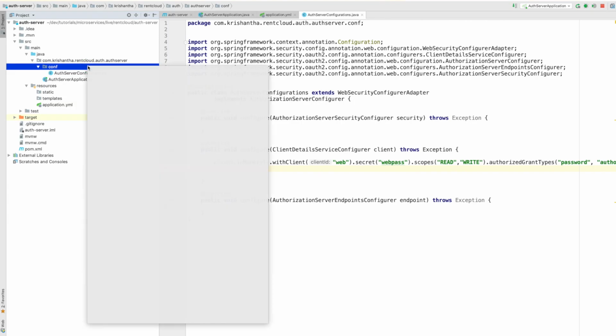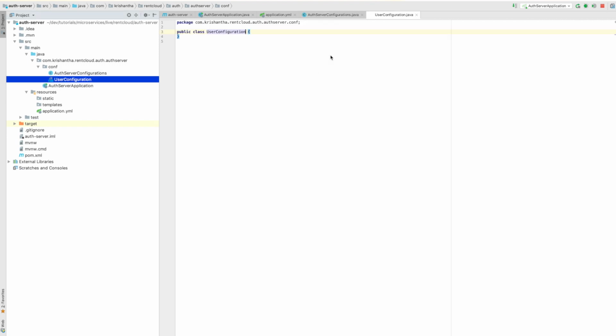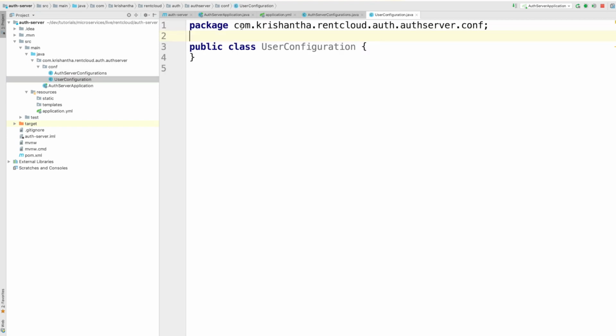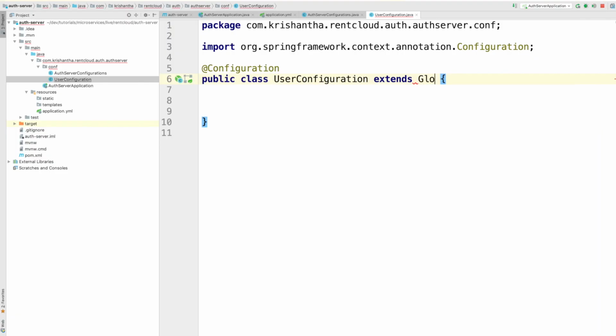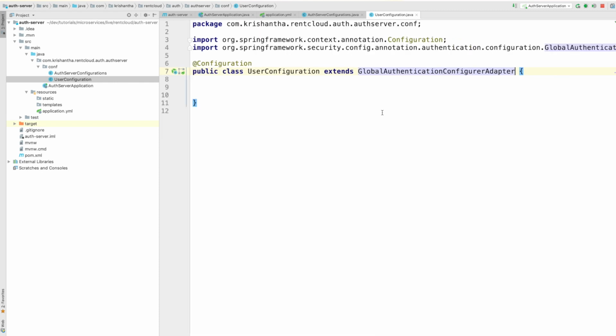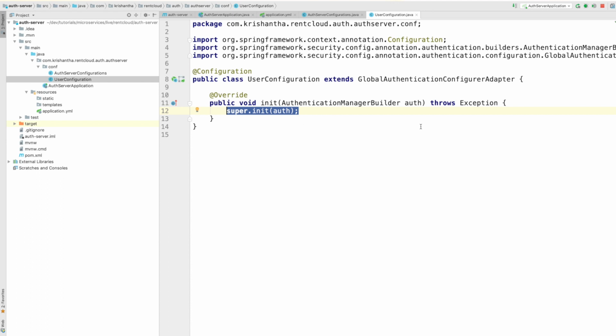So now I need to go and create the users. I'm going to create a new class called user configuration. Again I need to annotate it with the configuration annotation, and here I'm going to extend this from global authentication configurer adapter, right? Then I'm going to override its method called init.